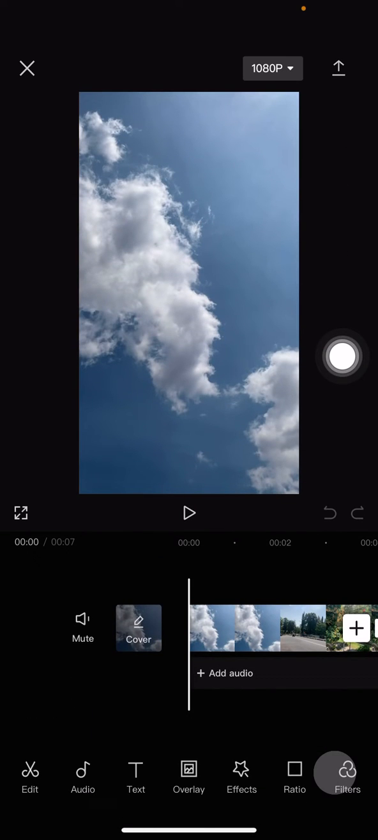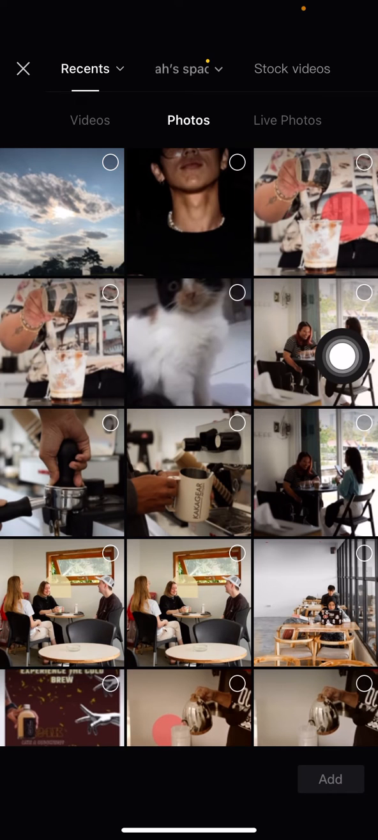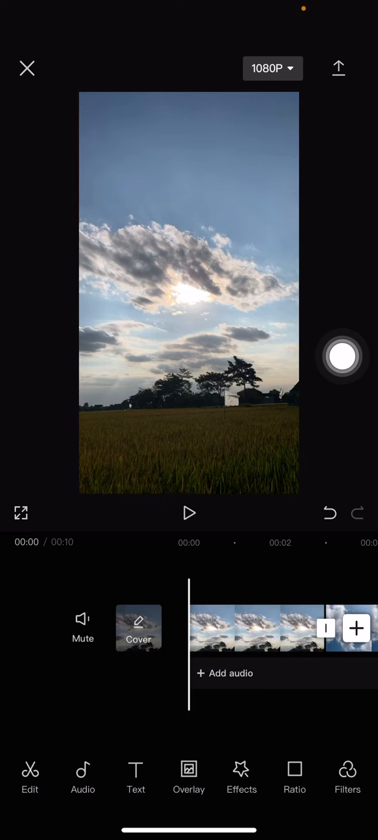And now in our project we already have a video that we want. And then if you want to have a picture on this video, just simply click the plus button over here, click the photos section and choose which picture you want to have in this video. After you already have it, click add, and now the picture is already on the video.